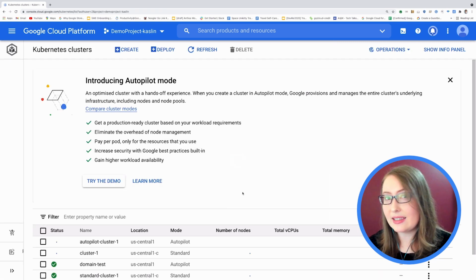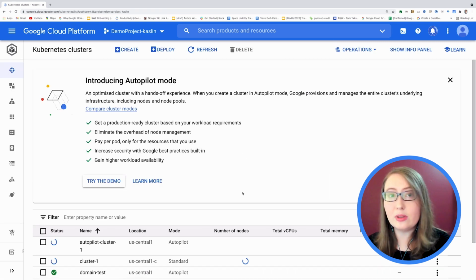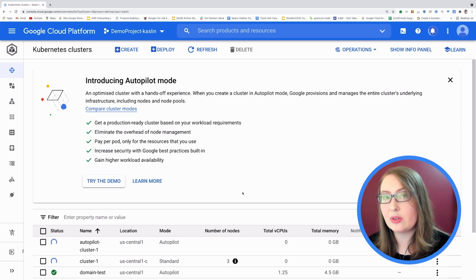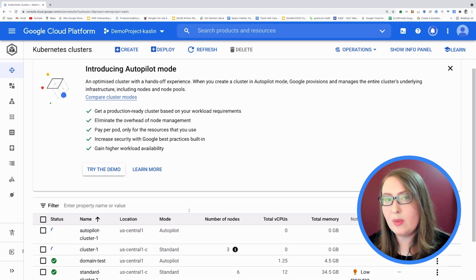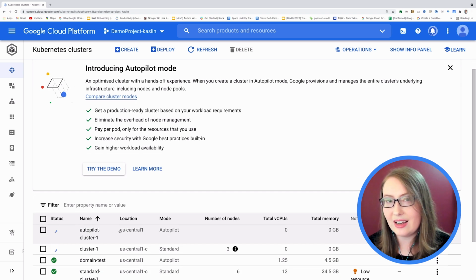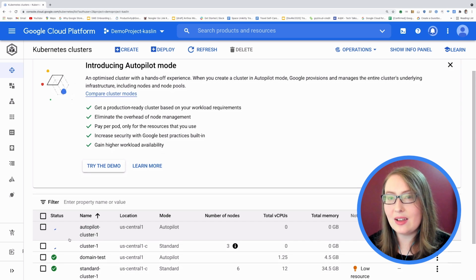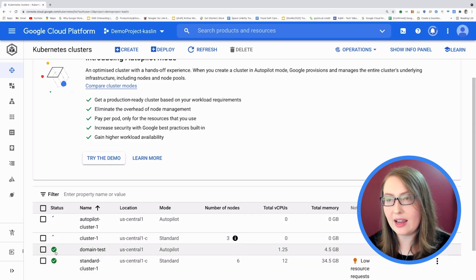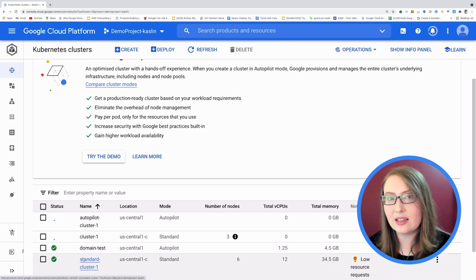The cluster will take several minutes to create, as Google Cloud is spinning up the compute resources that configure the cluster and configures the cluster according to your specifications. You can see that the autopilot mode cluster is still working on completing here. Once it's done, it will be indicated by a check mark, as you see here on the existing clusters.